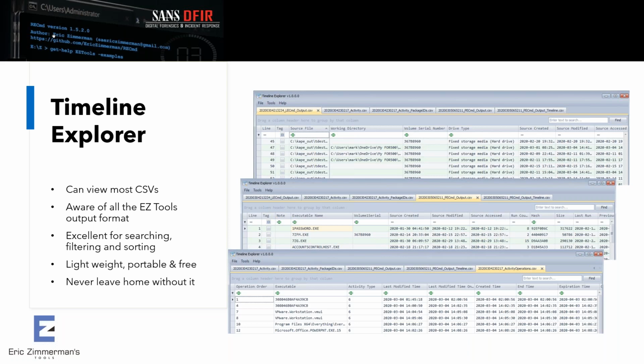It even has conditional formatting, and it's extremely lightweight, meaning that executable is very small. I would have it on any USB or any type of tool drive that I would take into the field. You should have a copy of this. It's kind of like the old American Express commercials with Karl Malden: never leave home without it.